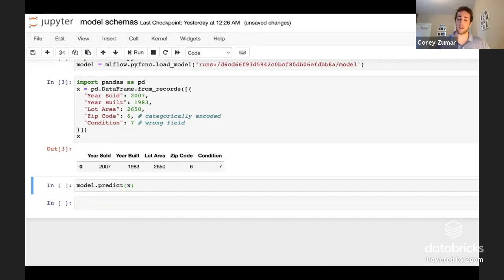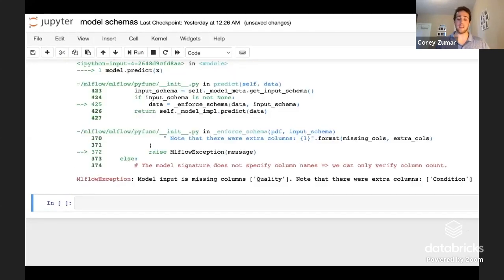When we attempt to evaluate the model against this input, we see an extremely informative and clear error message indicating that the expected quality column is missing, and it's likely that the condition column replaced it. Now, it's worth noting that this schema validation is not limited to interactive contexts. Schemas are validated during batch scoring workflows as well as real-time inference. This ensures that the type safety, column ordering, and name validation is consistently applied across all of the environments where you're performing inference on your model.